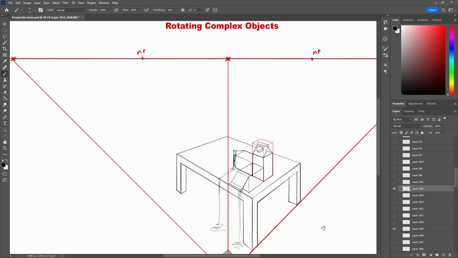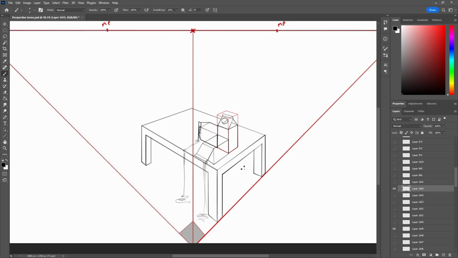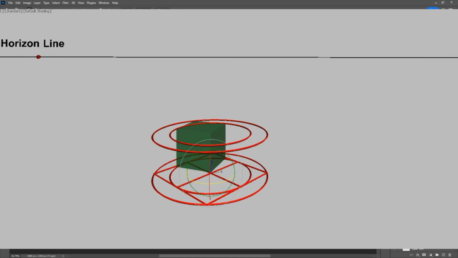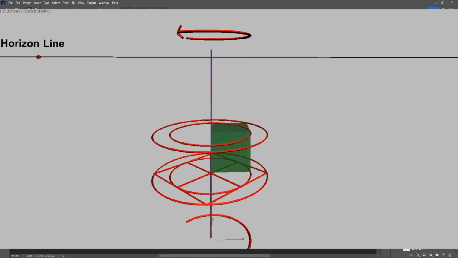And these are the boxes rotated in each and every way. And you can see all of the process shown here in a 3D representation.